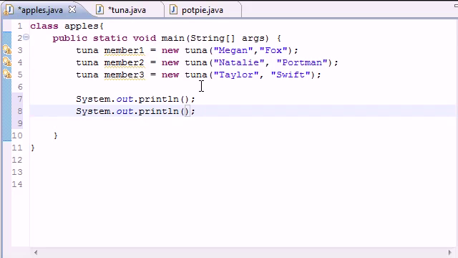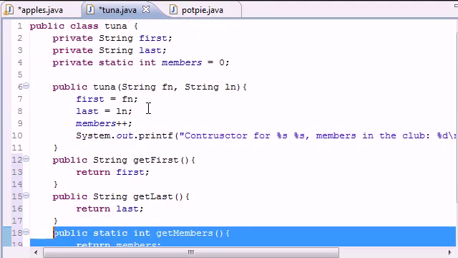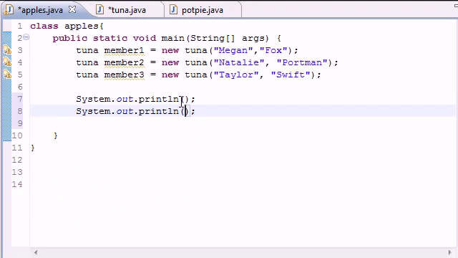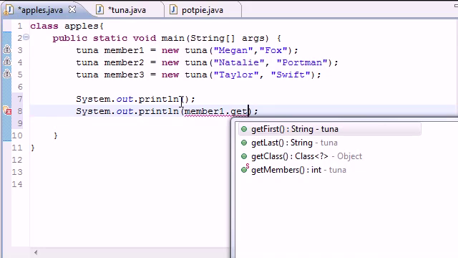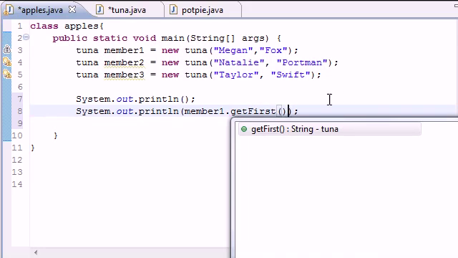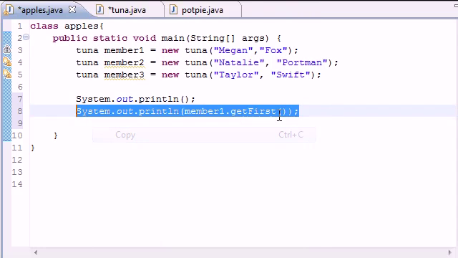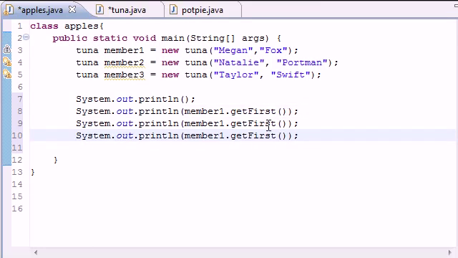Now let's copy that because we're going to be using it. What do we want to print on our first line? Well, what I want to show you is that even though they all share that variable called members, they each have their own set of data. So let's put member1, which is our object 1, which was Megan Fox, and we'll put get first, and then let's do this with last. Copy, get last, and what was the last one called? Get members.